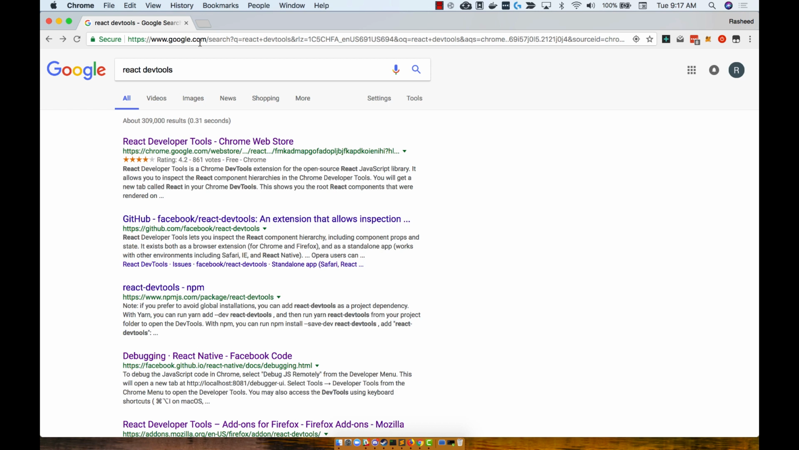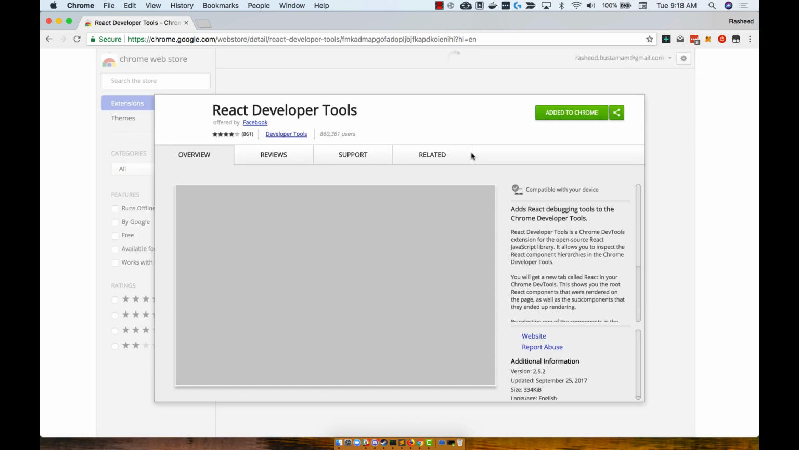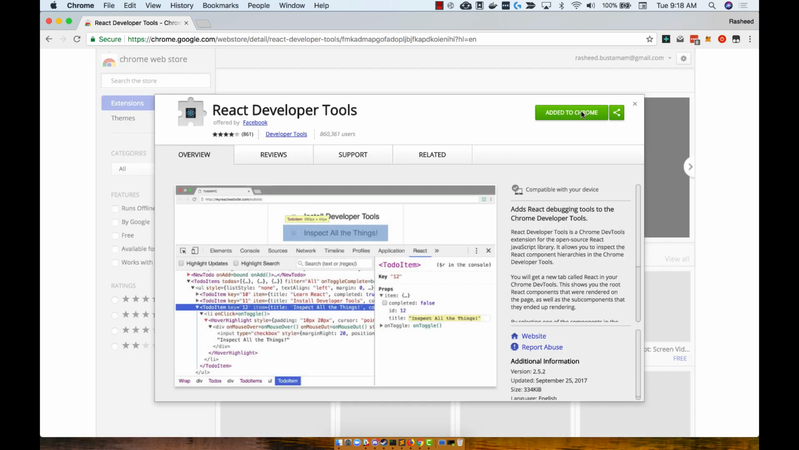So in order to get React DevTools, just do a Google search for React DevTools. The URLs tend to change often, and even if they didn't change, this one has really weird characters at the end. So just Google it and look for the web browser that you use. So for Chrome, it's in the Chrome Web Store. And I already have it installed, so go ahead and just click Add to Chrome.